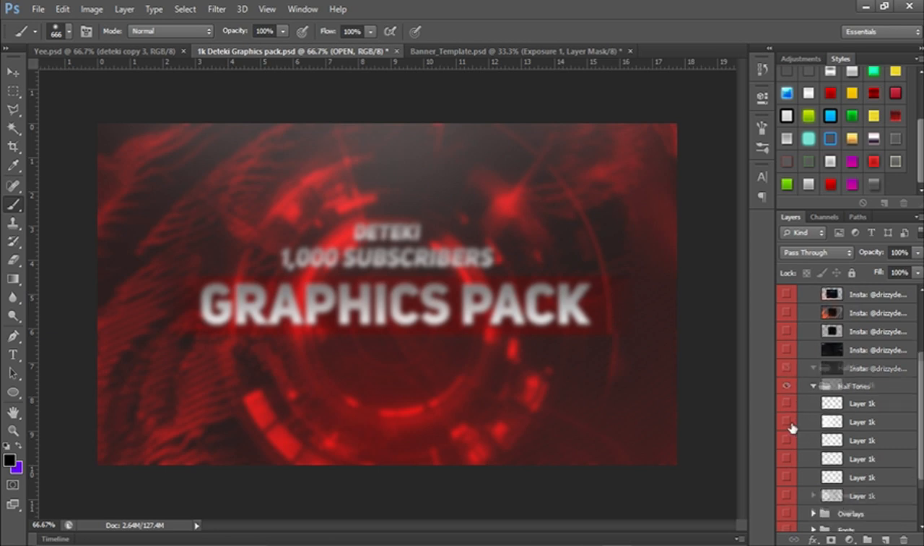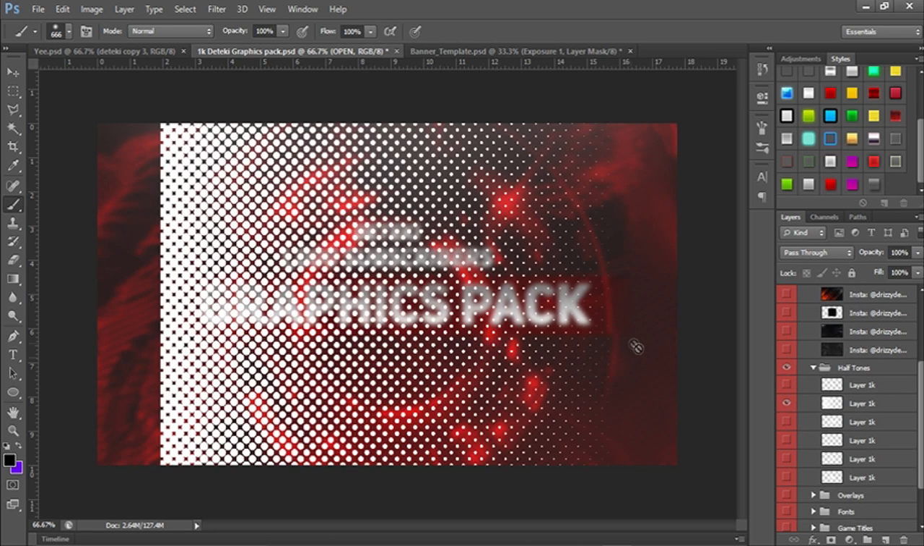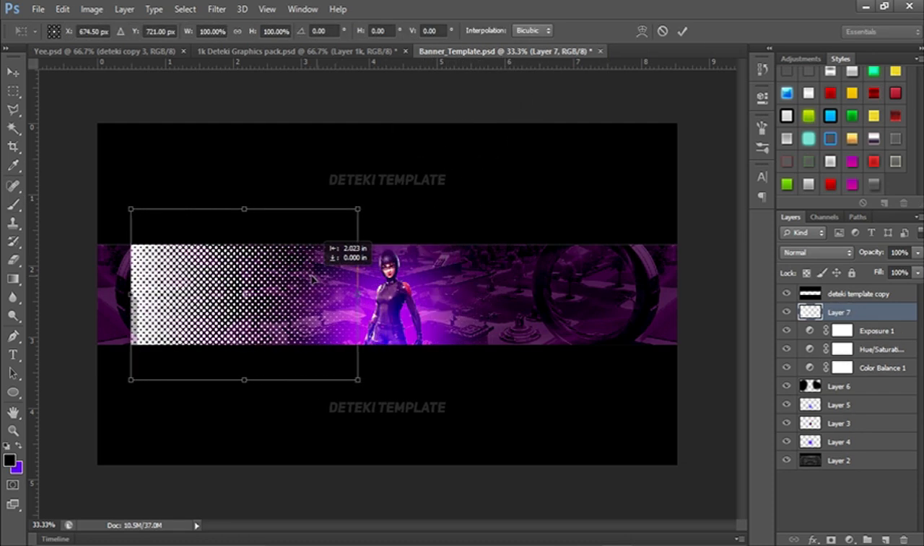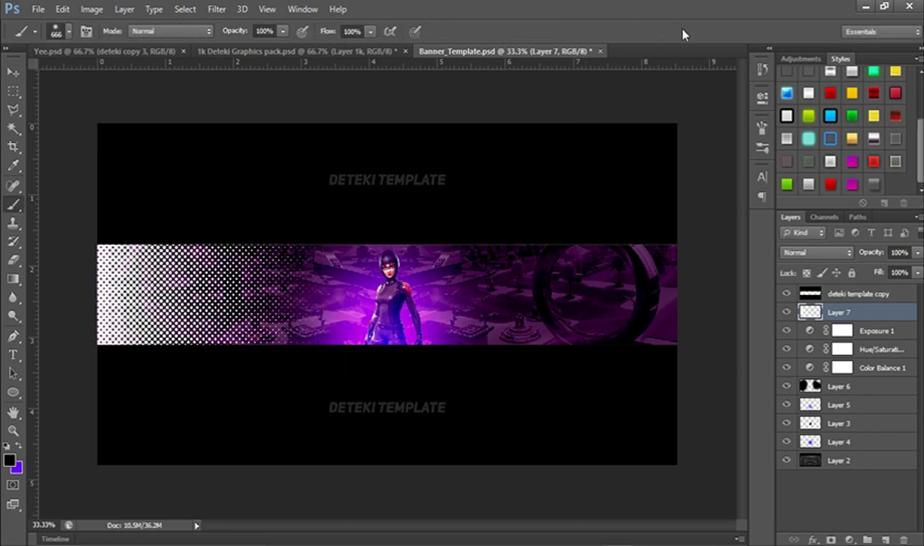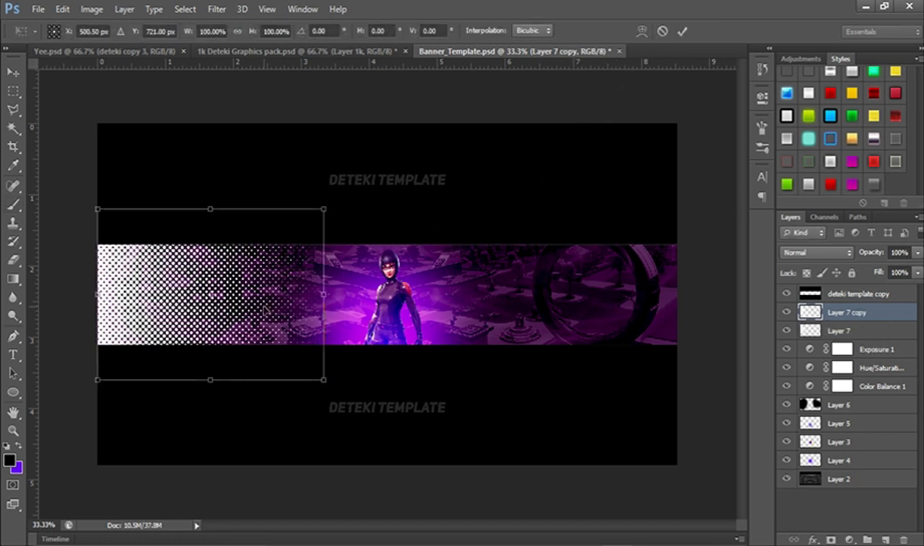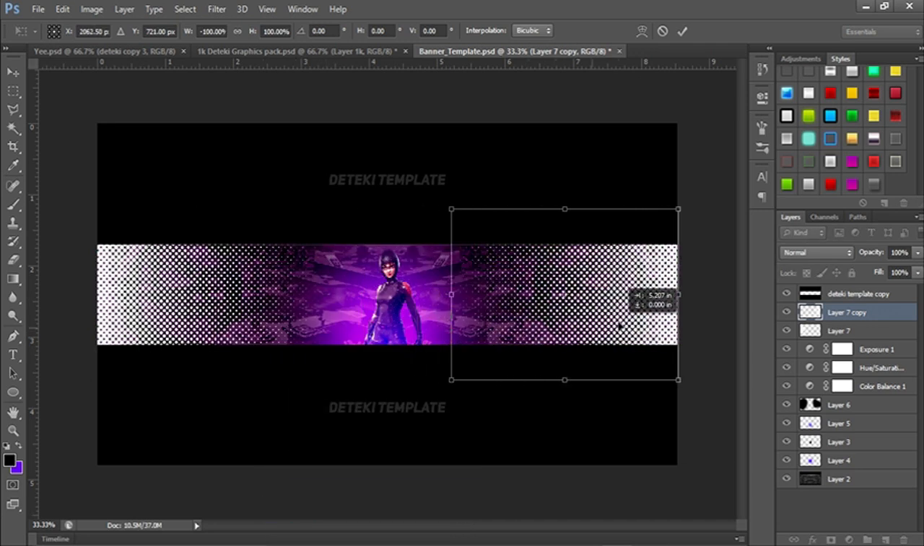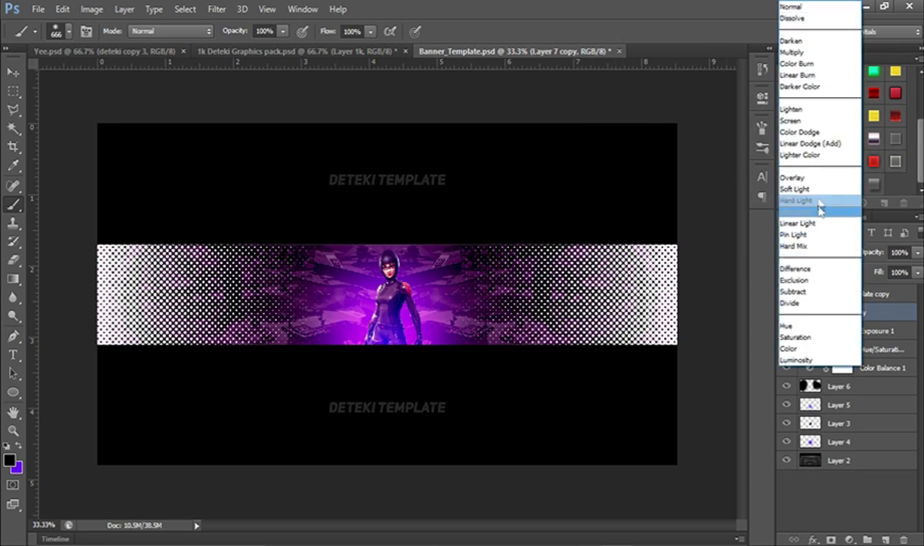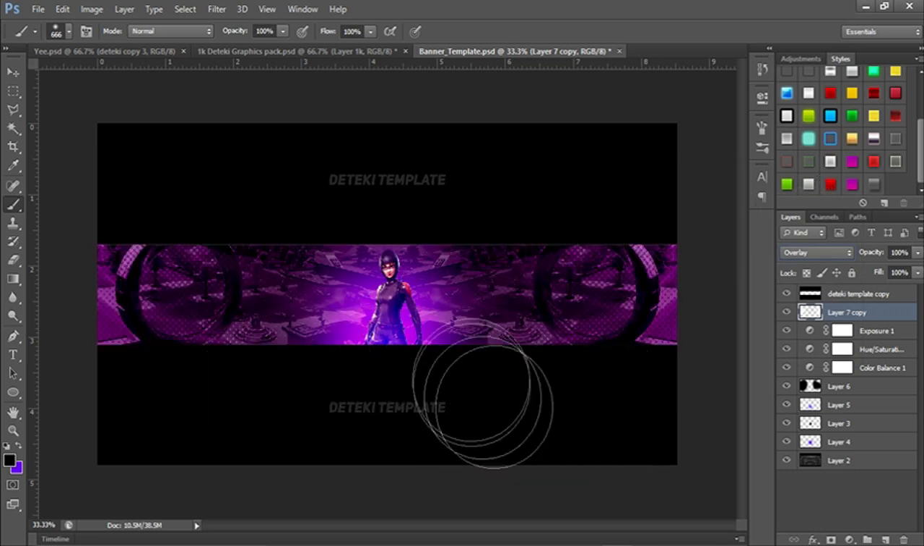You just have to open this up, use the eye tool to open it, and then we're going to use this one. So we're going to click on this one, Control A, Control C, and then go back into our banner template. First Control V, and then we're going to move this one towards the side this way, and then press Control J to duplicate it, and then move this one, right click on it, flip horizontal so it faces the other way, and then move it towards the right. Then hold Shift and click both of these layers, press Control E to merge them both, and then go over to the blending option and change it to overlay, and it should look like this.